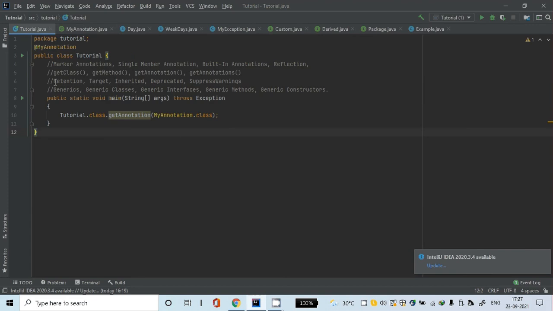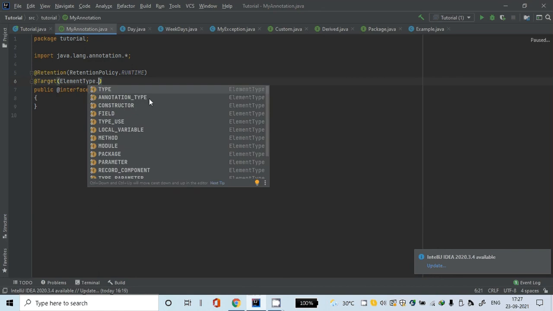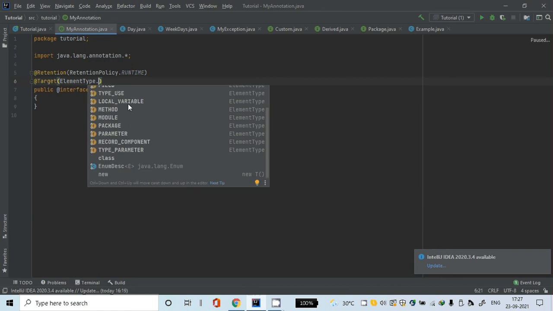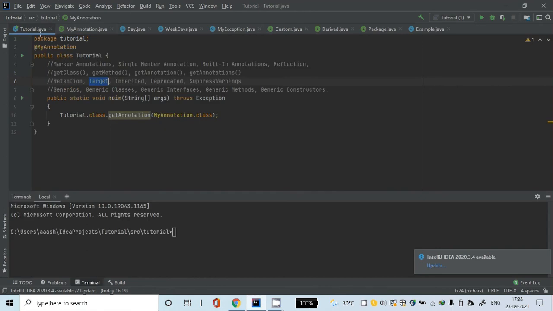I think I already discussed the concept of target in an earlier tutorial. I already told you, if you remember, ElementType.TYPE, ElementType.ANNOTATION_TYPE, ElementType.CONSTRUCTOR, FIELD, LOCAL_VARIABLE. I already discussed this in enough detail, so I'm not going to repeat the same thing again here. After that we have Inherited.